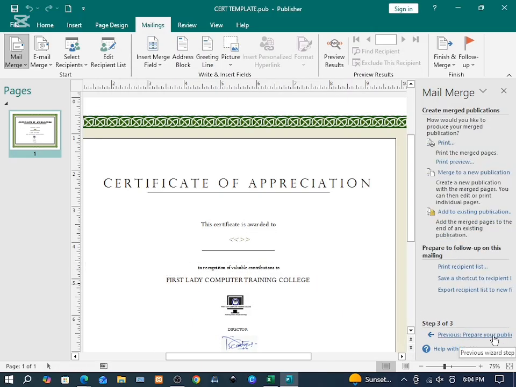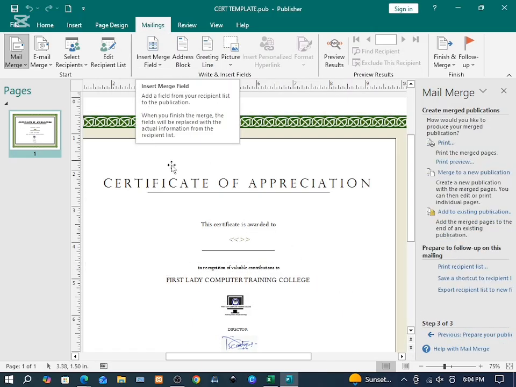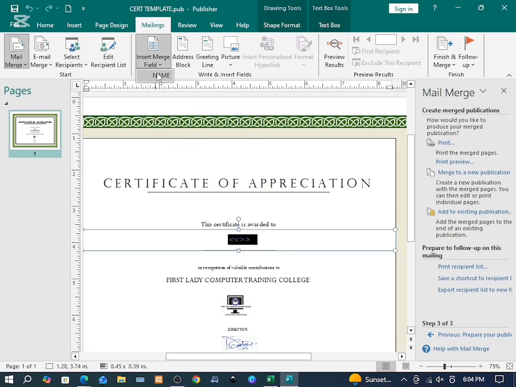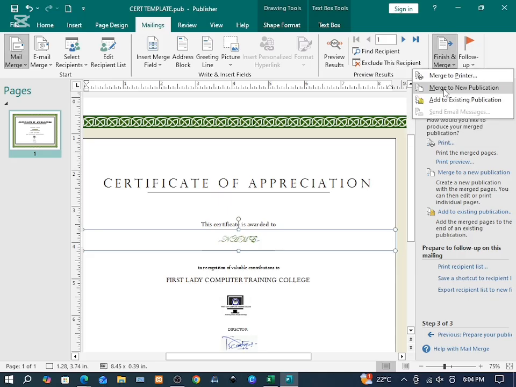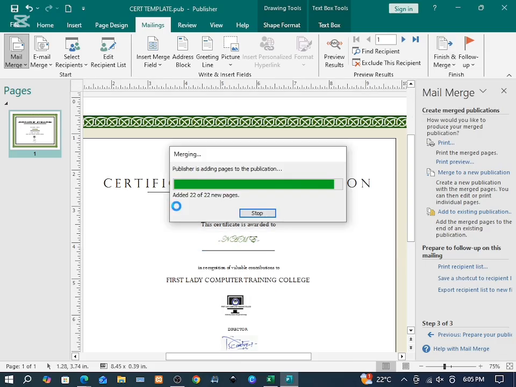Okay. And we come to where we insert the merge field. So we only have one merge field, Name. So we will put Name there. After that, Finish Mail Merge. We will merge to a new publication.